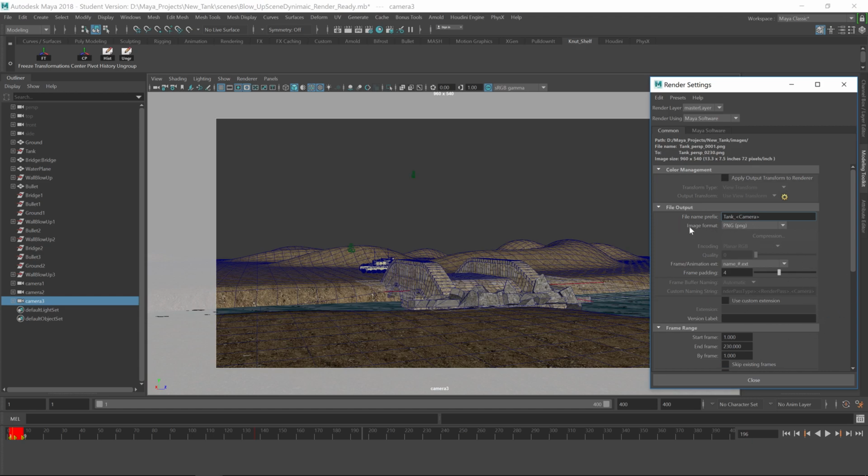Next thing here, it says image format. I'm going to choose PNG, since I'm going to bring this into Premiere, and Premiere does not support the native IFF in Maya. And the PNG will give me an alpha channel, or a clear channel, in the background.